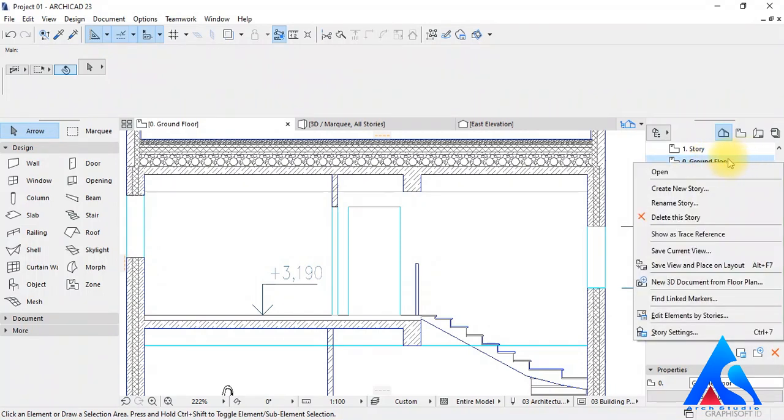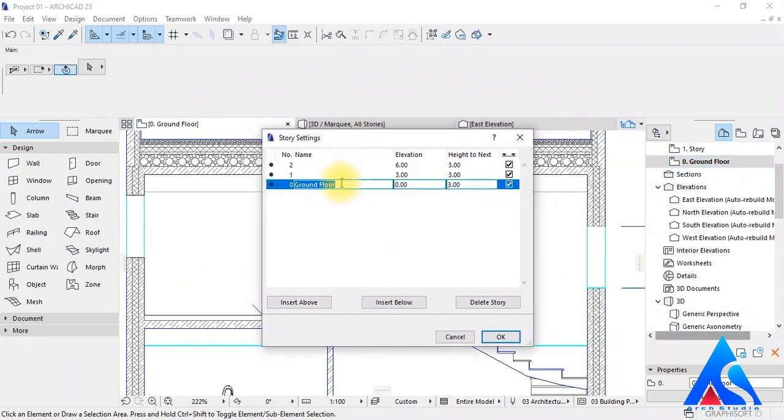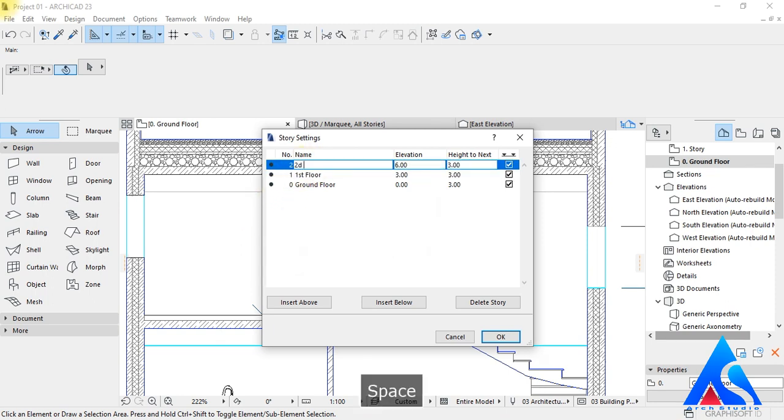Now, right-click on any floor plan and go to story setting. Then, here we will change the name of those floor plans. Then, change the elevation and height of the floor.